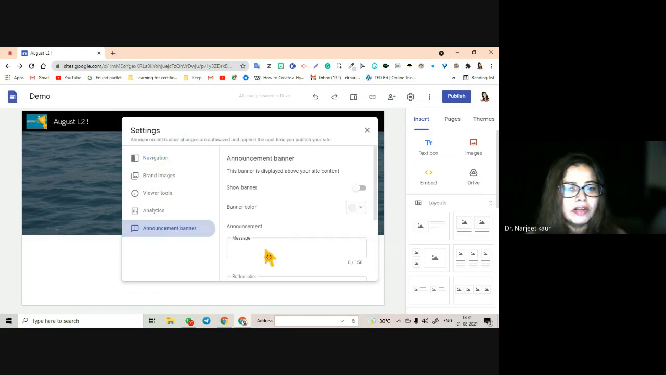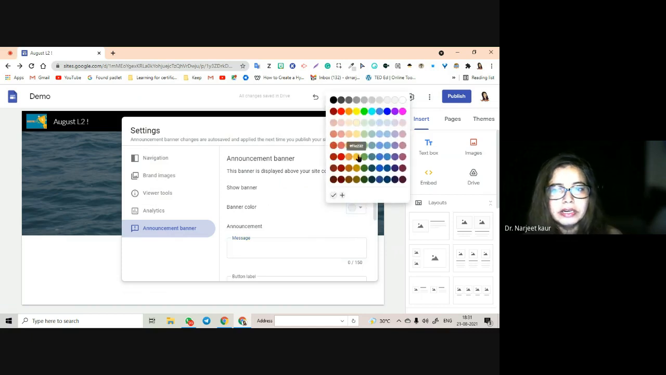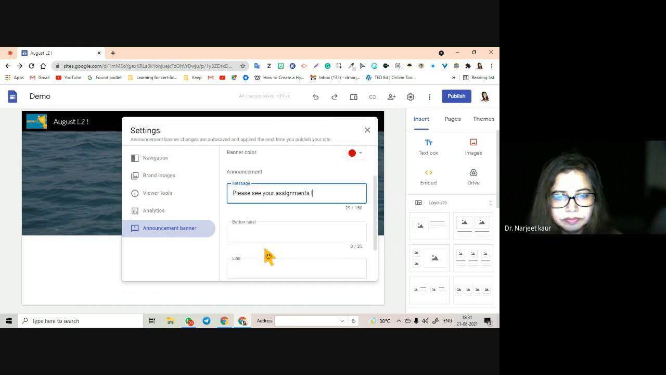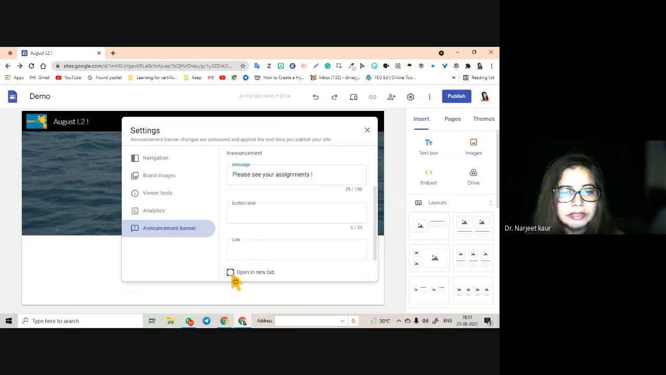And here in the announcement message, the announcement is going to be shown on the home page, the first thing that people will see. So the banner color can be very bright red and say, please see your assignments. Okay, and it is going to open in a new one, or button label.